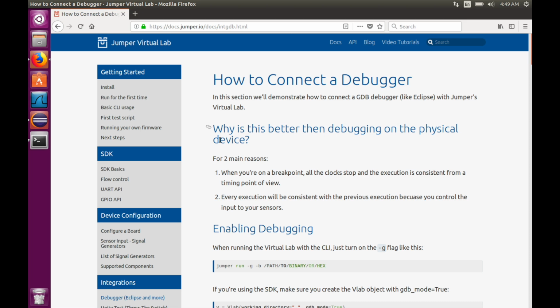Hey there, and welcome to part 2 of the Jumper Virtual Lab video tutorial. In this section, I'm going to walk through how to connect the debugger to your virtual lab. Using the virtual lab has some great advantages over debugging the actual device.